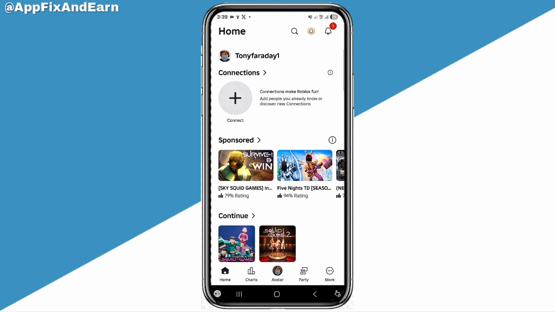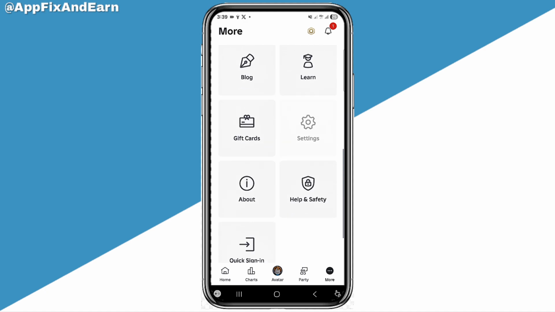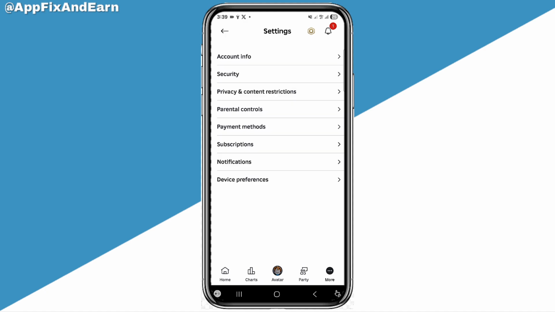The first step you need to take right here is to go ahead and click on the more option at the bottom of the screen, so you can go to your settings. So you need to scroll down gently and click on settings. You can see the settings icon right here.